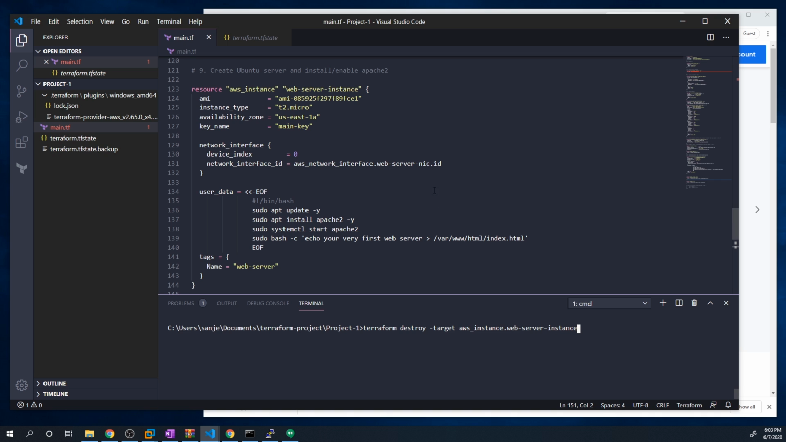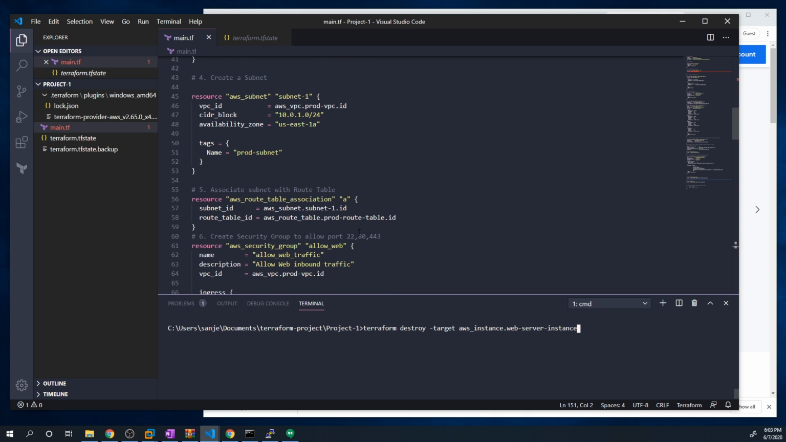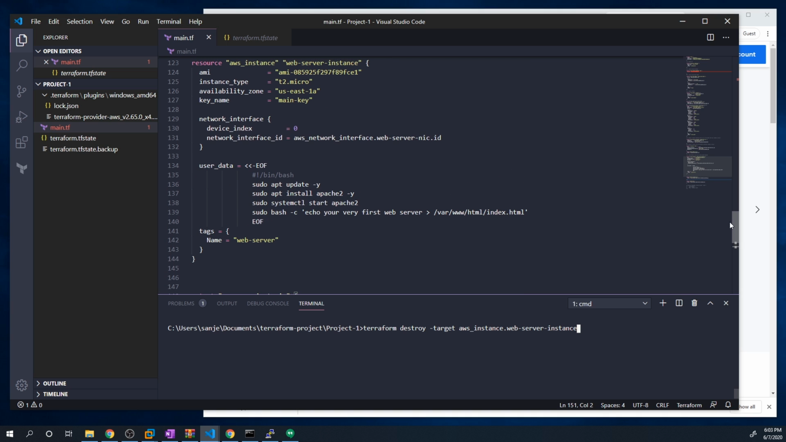And so this should leave everything else in my configs untouched. So all of these, the route tables, the subnets, all of that should remain untouched, and Terraform should just delete this one EC2 instance. So let's give that a shot and let's see what happens.